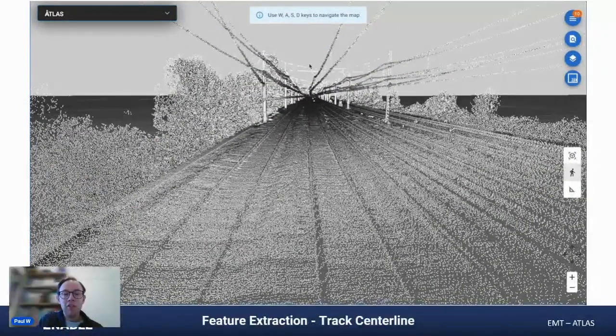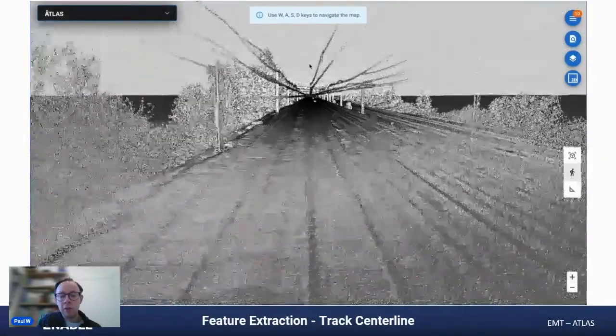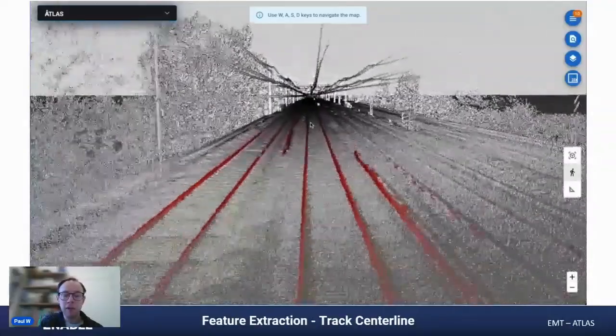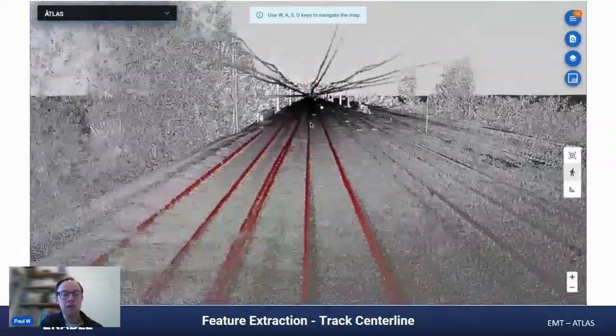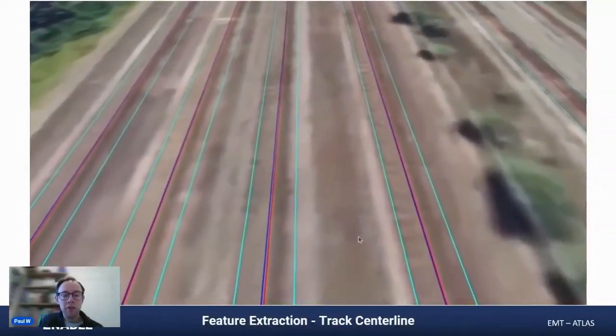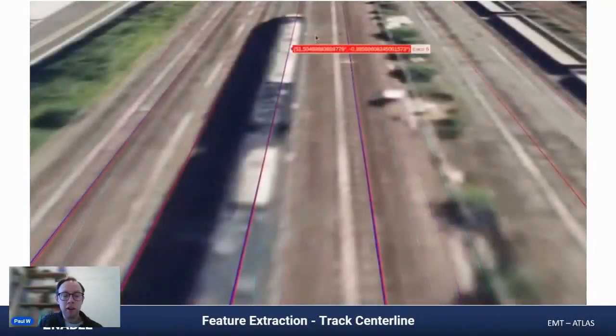One of the key features Atlas is able to extract is the track center lines. Knowing these provides a foundation for other feature extraction and analysis. Through implementing our machine learning techniques, our trained algorithms provide the automated identification of rail track assets from within point cloud data. And beyond this, the positions of the rails are used to determine the track center lines.